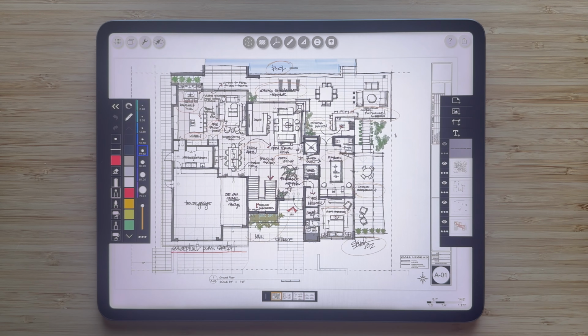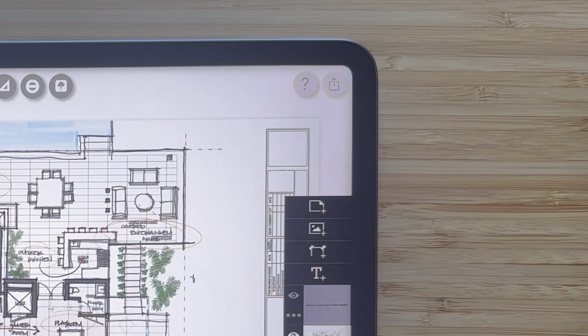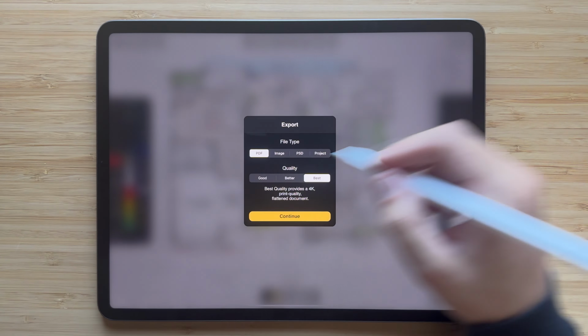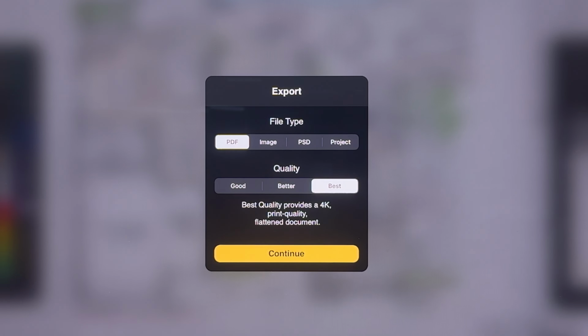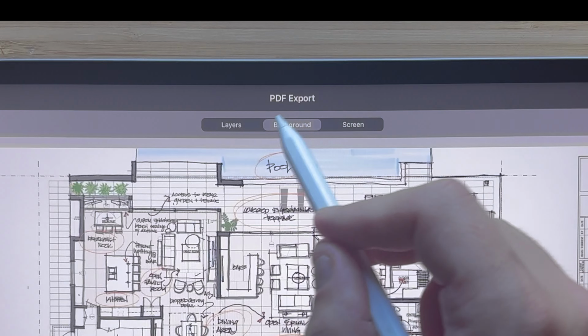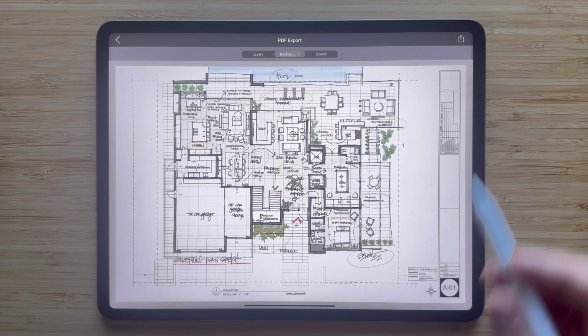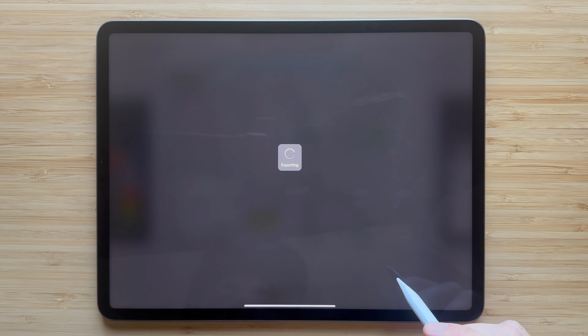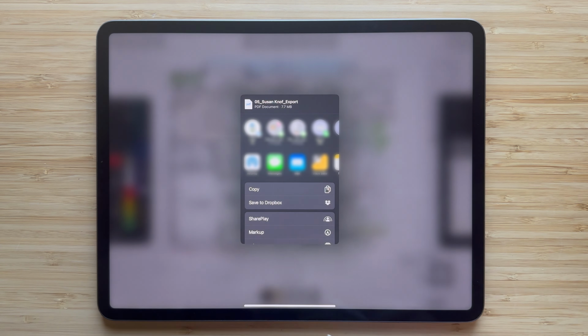Once you've made all your markups and are ready to share your PDF, there are a couple ways to export it. If you just want to share the current page that you're working on, you can tap the Export button on the top right of the drawing area. To get the full resolution of your PDF underlay, select Best Quality, PDF, and then on the next screen, select Background. This will ensure the highest quality for your PDF export.